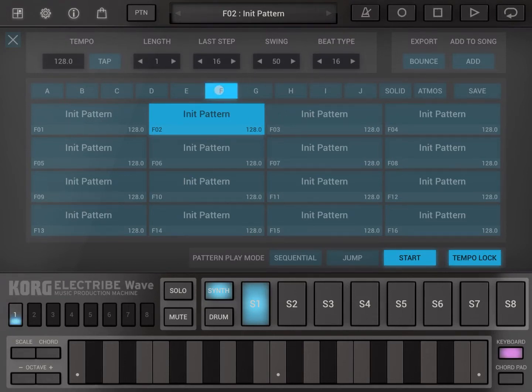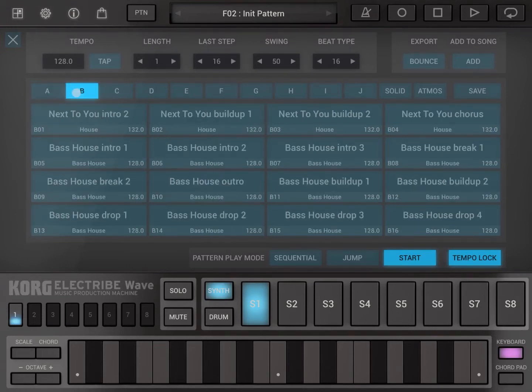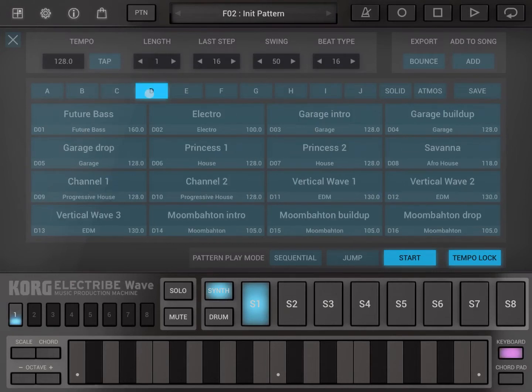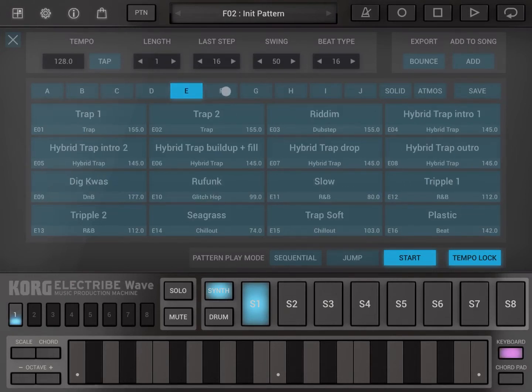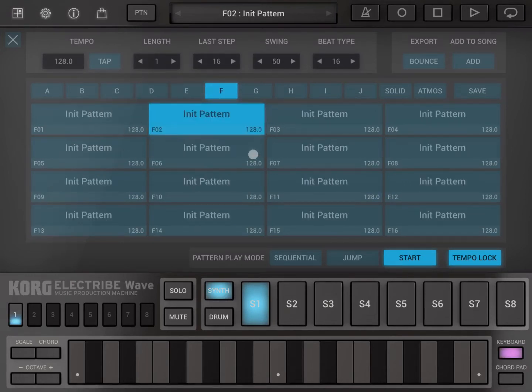Okay, as you can see, it is a pattern browser. So you see some patterns here which come with the application. If you go to section F, you find some more patterns and so on and so forth. You can set the tempo here for the pattern, or you can tap it as well to set the tempo as you want.